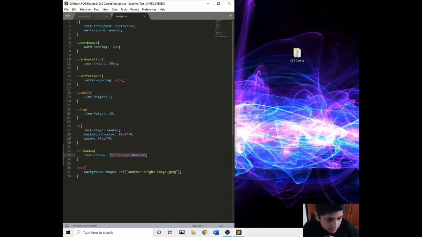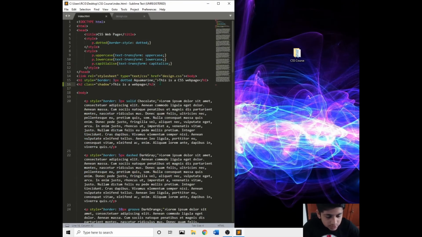So you could just add the x axis, the y axis of the pixels, the blur, and the color right there. Instead of putting a hashtag right there, you could just put something like blue, just to make it even simpler. But I used a color picker to make the blur look a lot better. We could do another example as well.